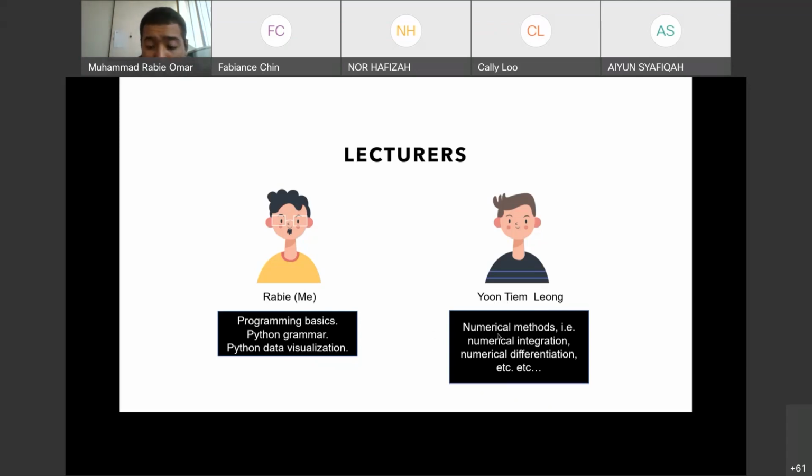And then Dr. Yoon will be focusing on the numerical methods like numerical integration and numerical differentiation. So meaning to say, if you have a complicated function that you want to integrate, you're not going to push yourself trying to become a math genius to solve that. You work by using the computer. Later, Dr. Yoon will help you to discover more information on these numerical techniques. But my part is going to be more on programming.